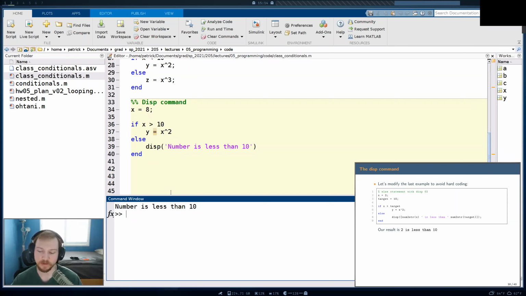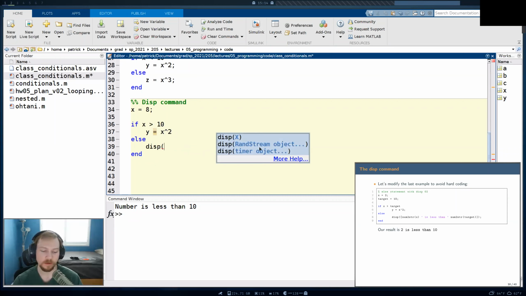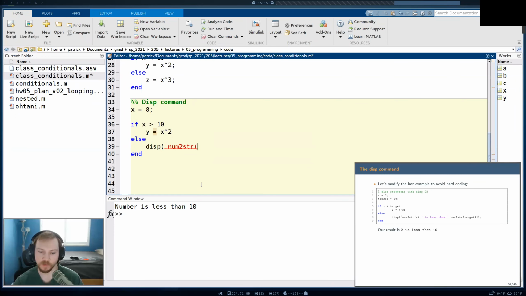So in this case, I would want it to say 8 is less than 10. So let's modify this so we can do that. We're going to say display. And the formatting for this part is kind of like our title that we use for our graphs. So I want to do number to string. So I'm going to use num2str. We need our quotes. So we have num2str, and we're going to put in x, because I want to convert this number x into a string that can be printed.